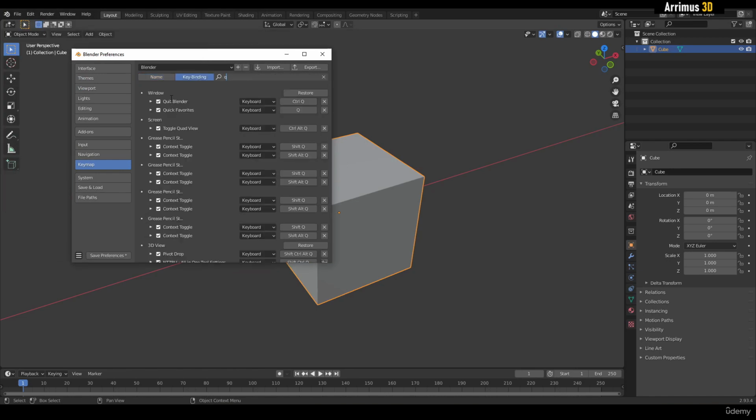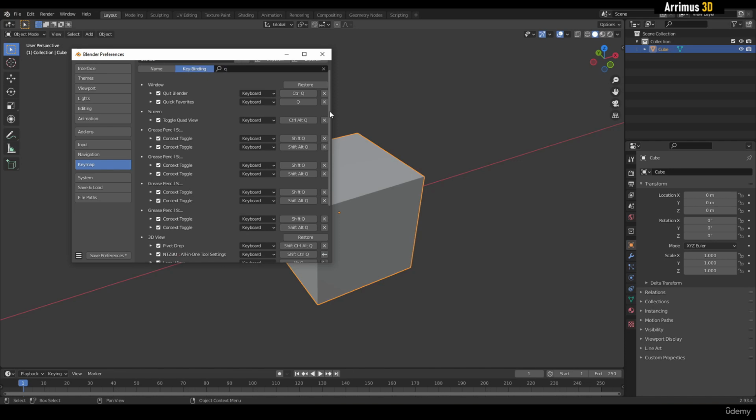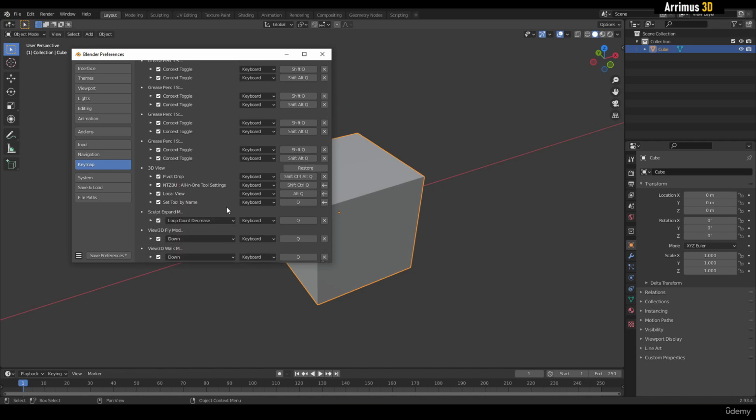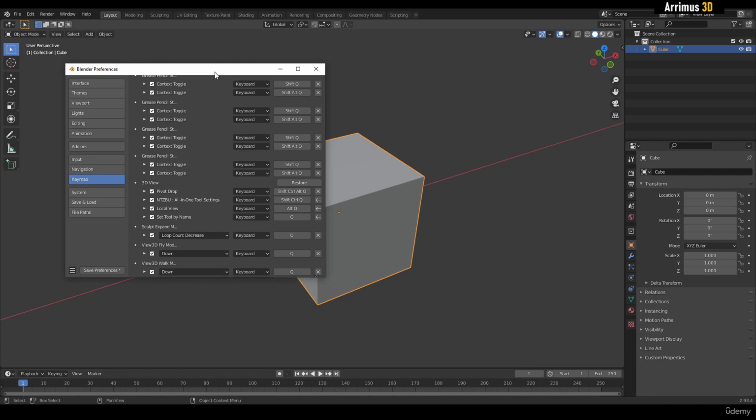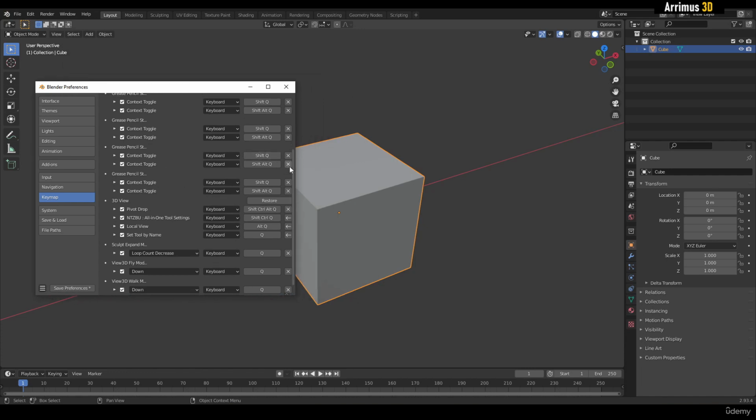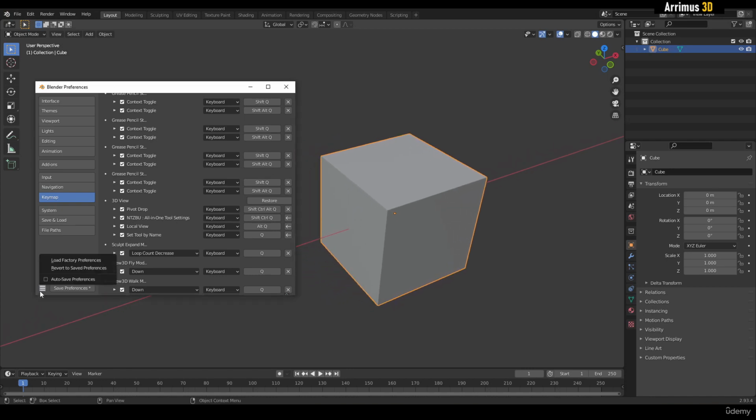So let's see, we've got quick favorites here. See what else we've got here. Set tool by name. So guys, there's a very strange thing about Blender hotkeys. If you are going to change the Blender hotkeys or the key map, I will tell you this piece of advice: go down here and turn off autosave preferences. So here's what you're going to do. Whenever you want to change any Blender hotkey, you're going to go ahead and change it. You're going to see if everything works just fine. If something stops working, you're going to go ahead and revert to saved preferences.